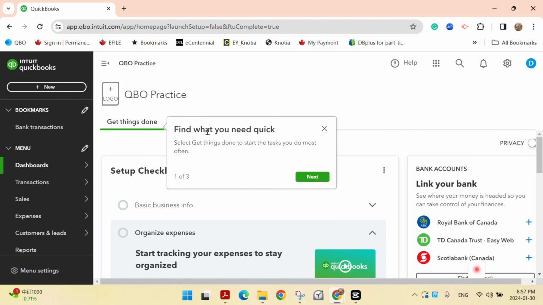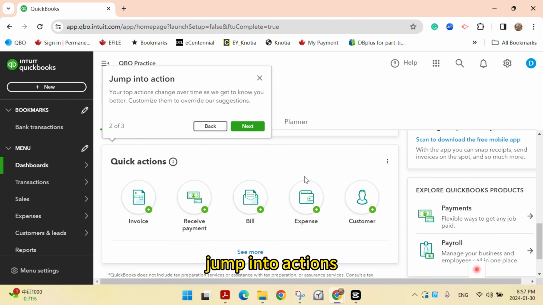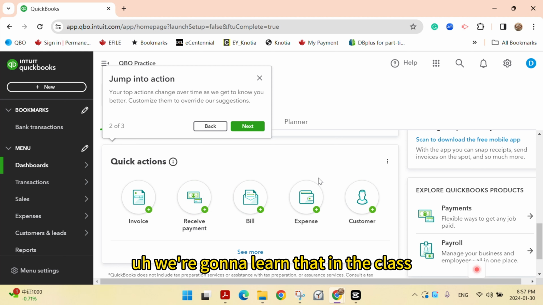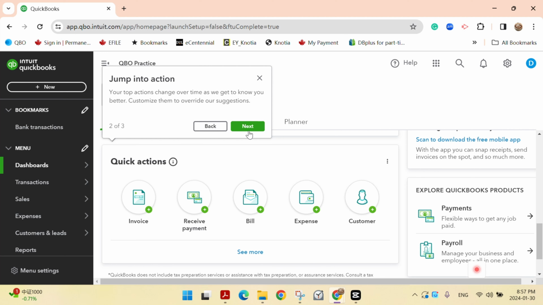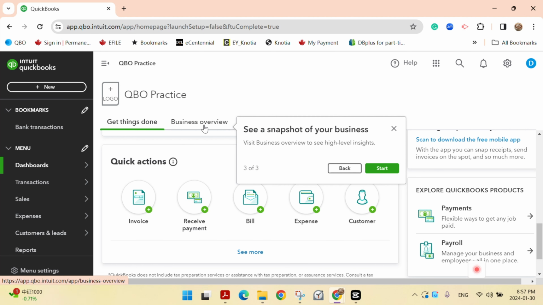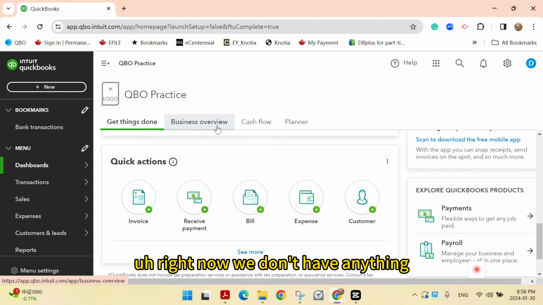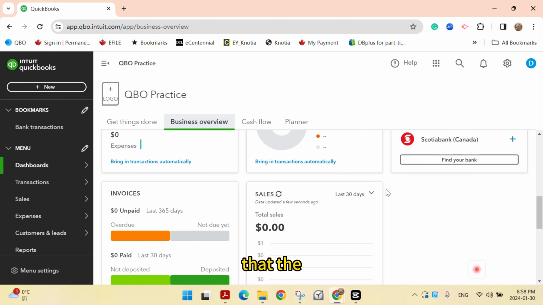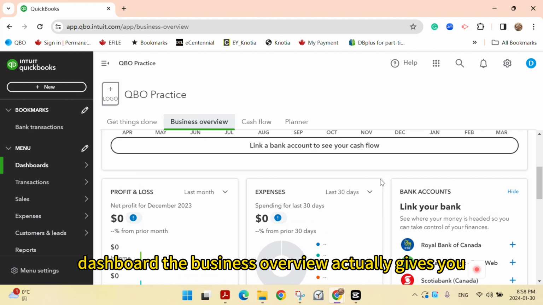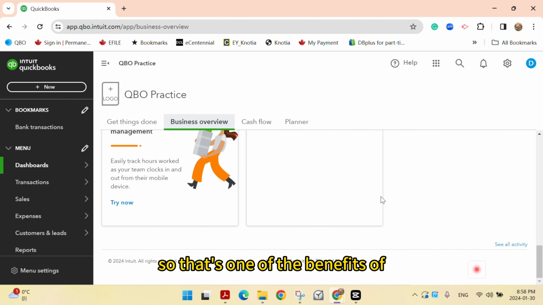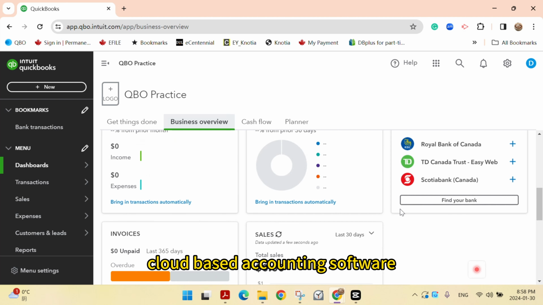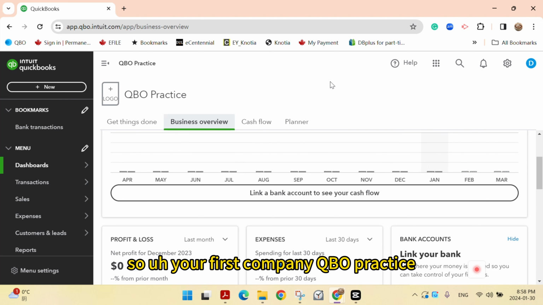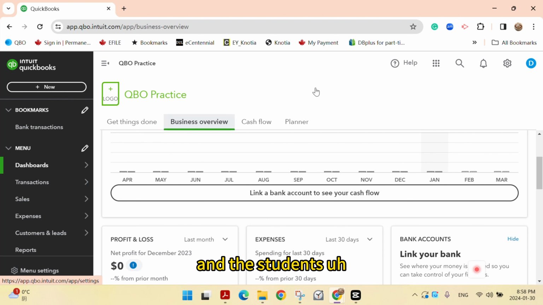So the first step is to find what you need quick. Jump into actions: invoice, payments, bill, expenses, customer, and we're going to learn that in the class. Next, business overview. So we can get started, right? Right now we don't have anything. It's all empty. But as you can see, the dashboard, the business overview actually gives you lots of analysis. So that's one of the benefits of cloud-based accounting software. Okay, so your first company QBO Practice setup is done.